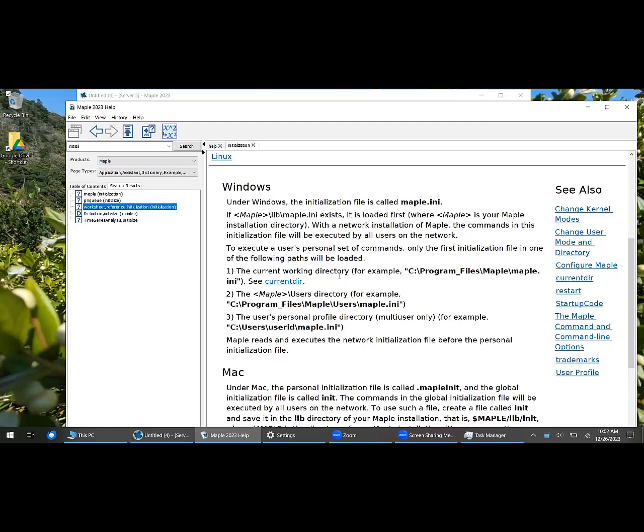First, it looks in the working directory. That's sometimes very useful. You put it right there for particular projects. Then it uses Maple's users directory and then somewhere in the user ID. I'm going to put this one in our Maple 2023 users subdirectory, which I actually have to create. So let's get started there.